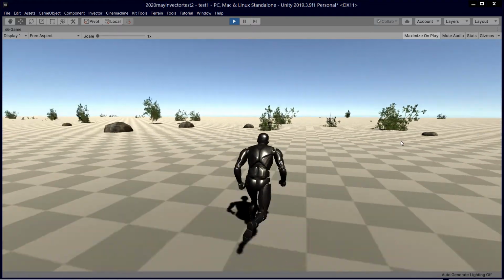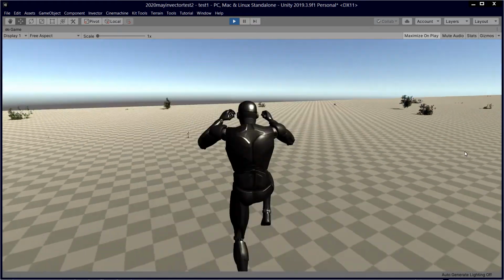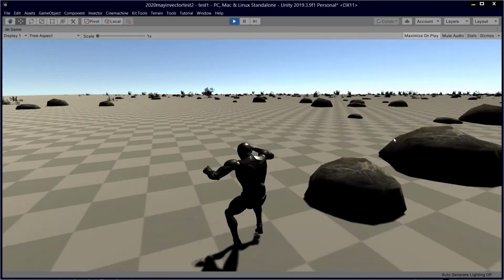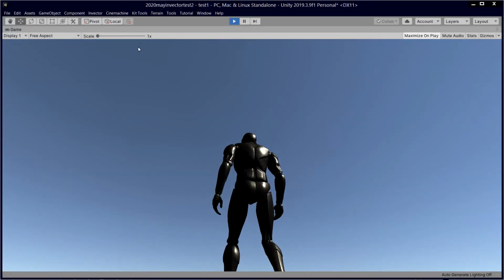And then we used a free sound, Creative Commons 0, for the bush sound. And we added a collision detection into the bush.